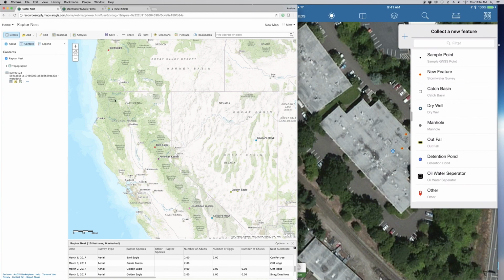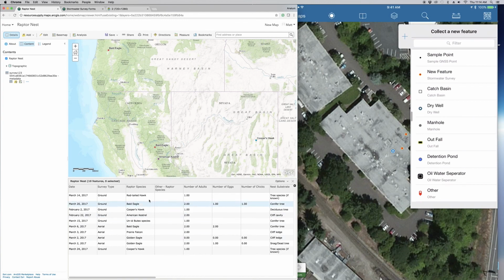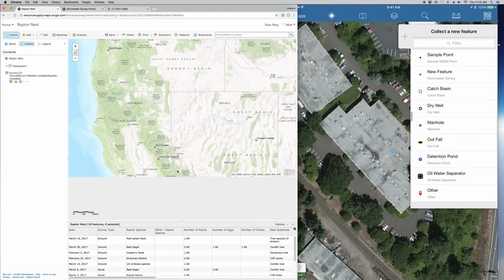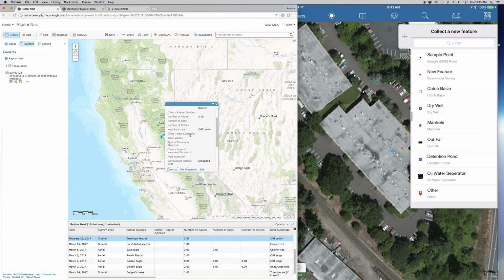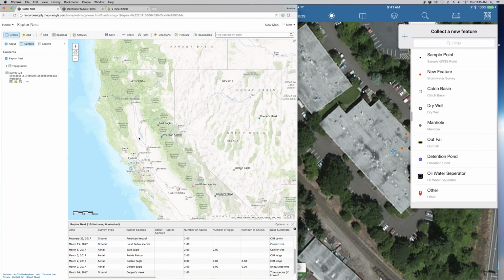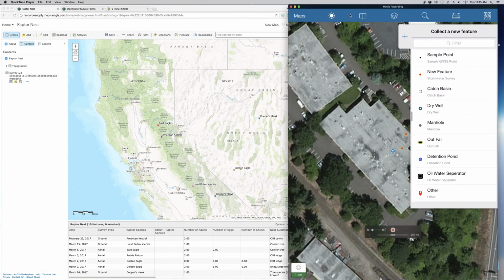So here you can see I have this in just the standard map view and not in aerial imagery, but this is some data that I've collected with a Raptor Nest Survey123 form. And the cool thing about this is you can toggle this on and off so you can see the table at the same time as you can see the map. And you can click on this data here and you can view the data that was collected. And then I want to show you Survey123 back here on the iPad.